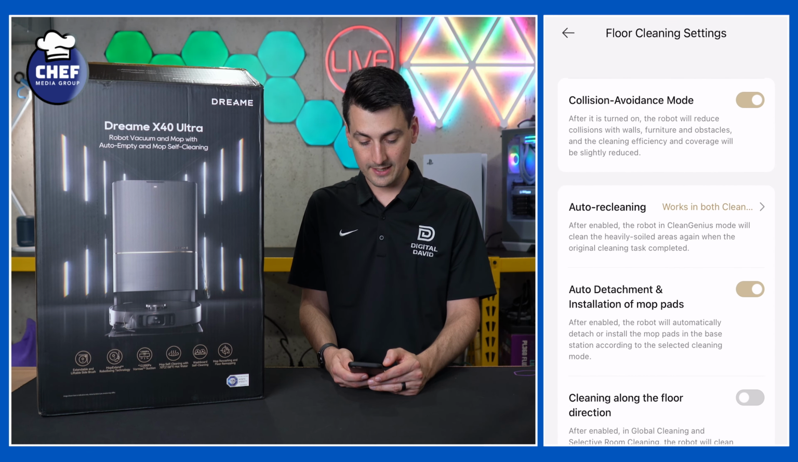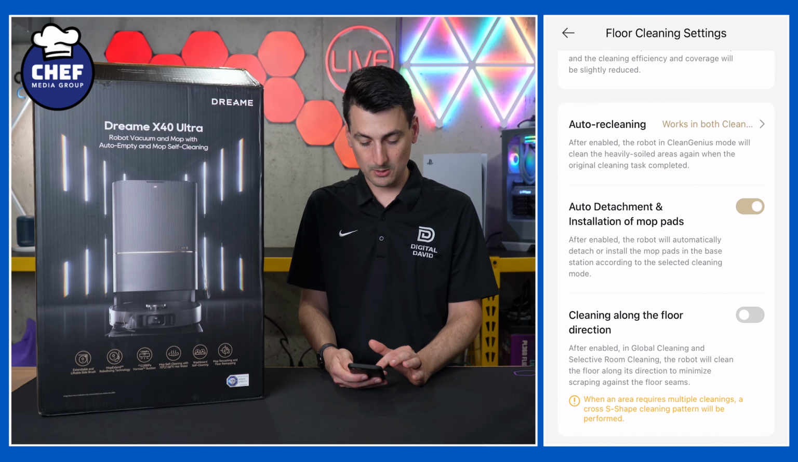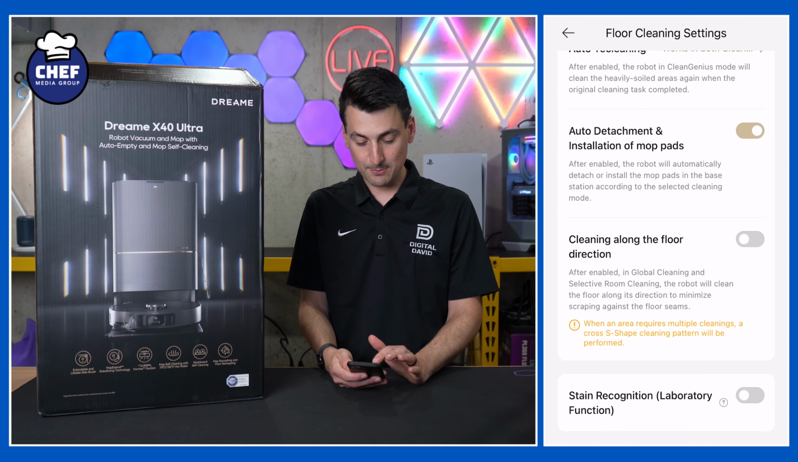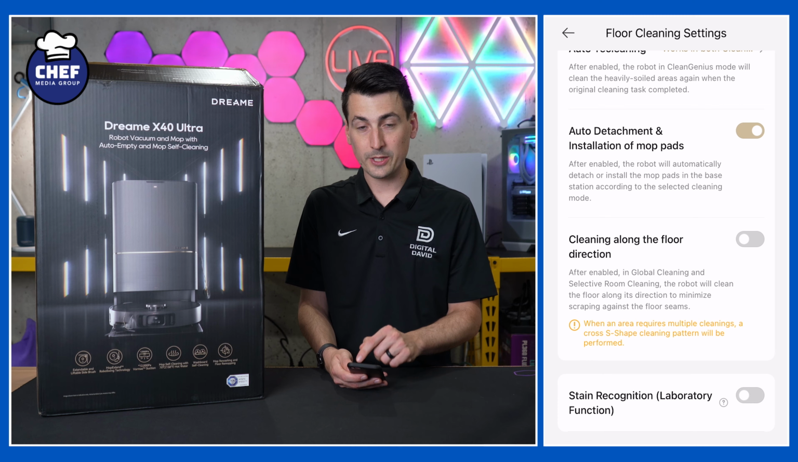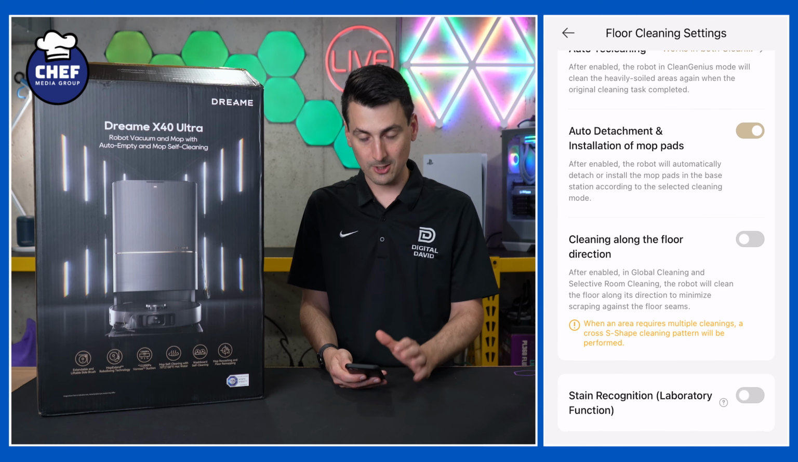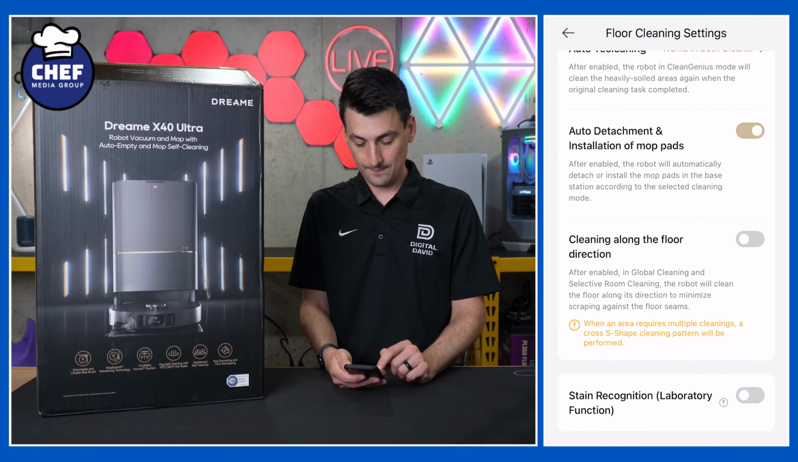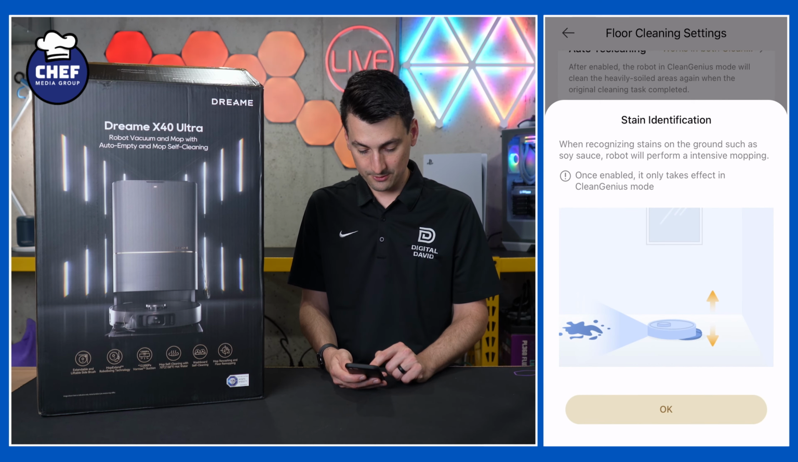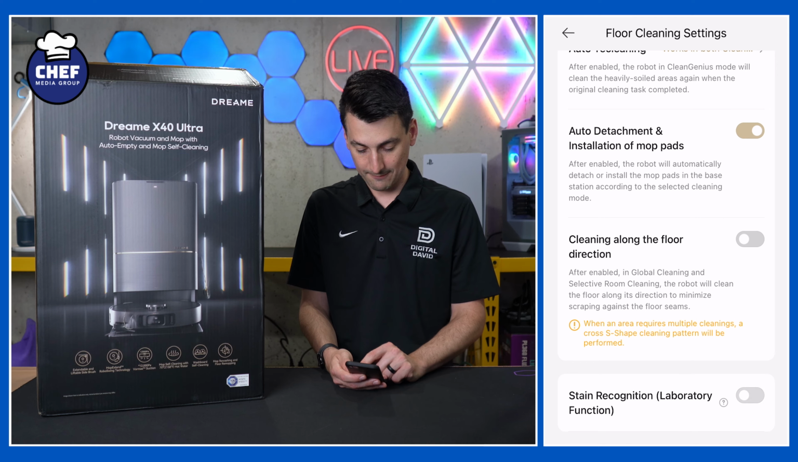Next, floor cleaning settings. So collision avoidance mode, auto re-cleaning. That's going to be for Clean Genius. Auto detachment and installation of mop pads. Clean along the floor direction. That's cool that you can turn that on if you want to prevent some wear and tear along the seams. Stain recognition, so we can toggle that on or off if you're interested. Pretty cool feature. We definitely want to toggle that on.